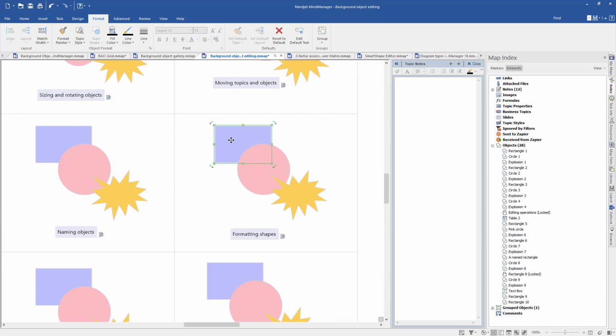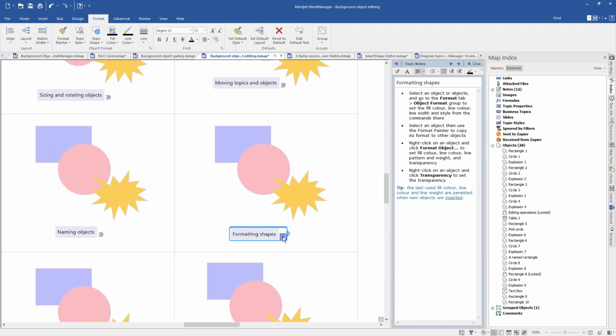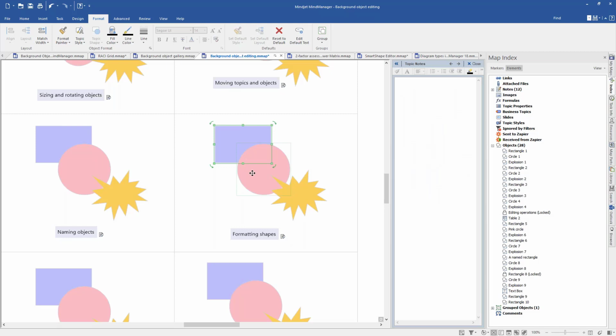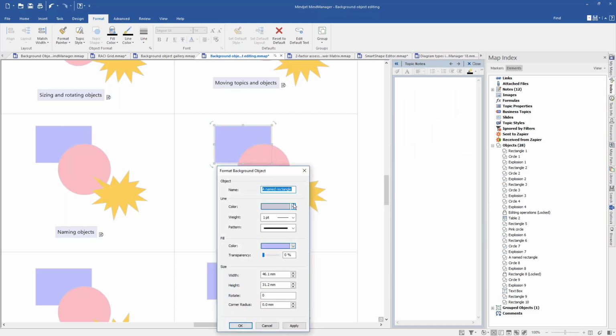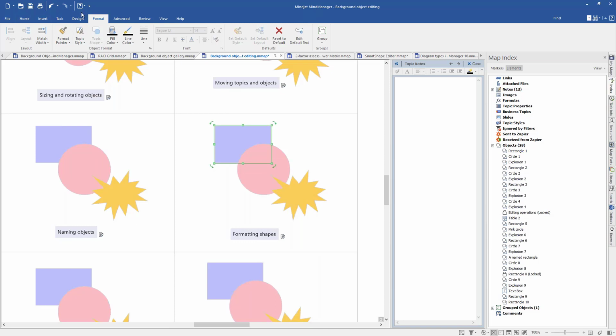And once you've created your shapes, you can do more formatting on them. So the kinds of things that you can change here are the pattern of lines, the weight of lines, the fill color, and as in most things with MindManager, there's more than one way to do this. So I can right click on an object and choose Format Object, and then you've got your options for the border color and weight and pattern, the fill color and transparency. Or if I select an object and go to the Format tab, the fill color and line color, which in the past have only changed the fill and line colors for topics and other objects, now apply to the background object. So I can change the fill color of a background object here.